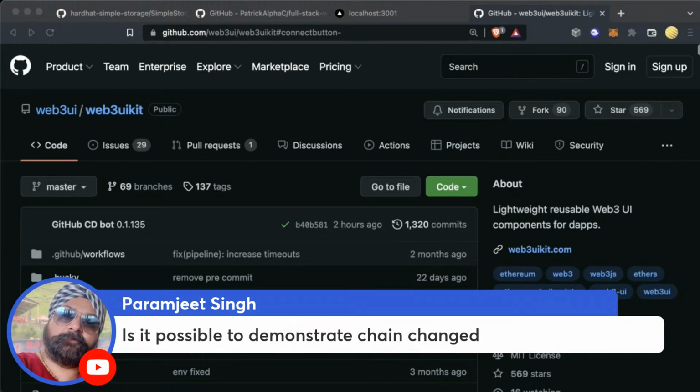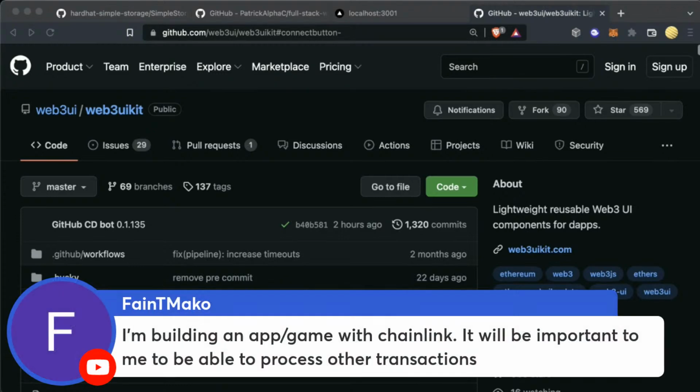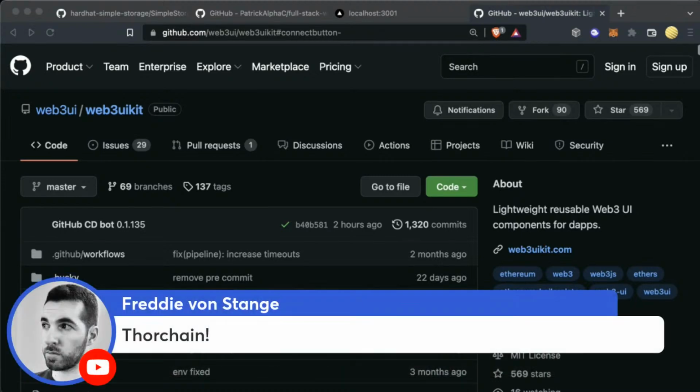Is it possible to demonstrate chain changed? Yes. Okay, so we have event handling, cross chain, chain changed. Some good questions. I'm building an app game with Chainlink. It will be important for me to be able to process other transactions. So you're talking about cross-chain. I'm not totally sure where we'd go with this, but let's see what other people are saying.